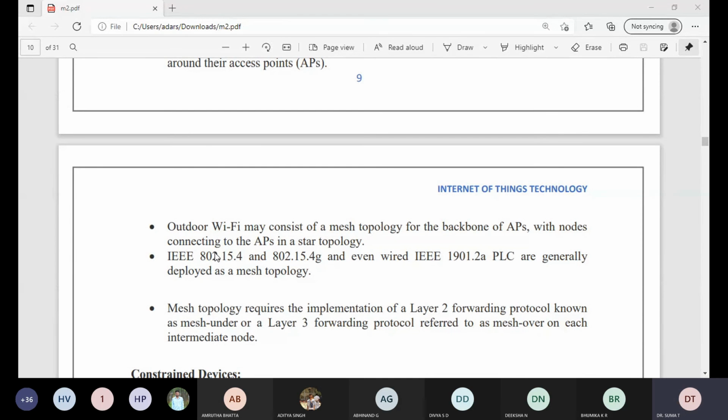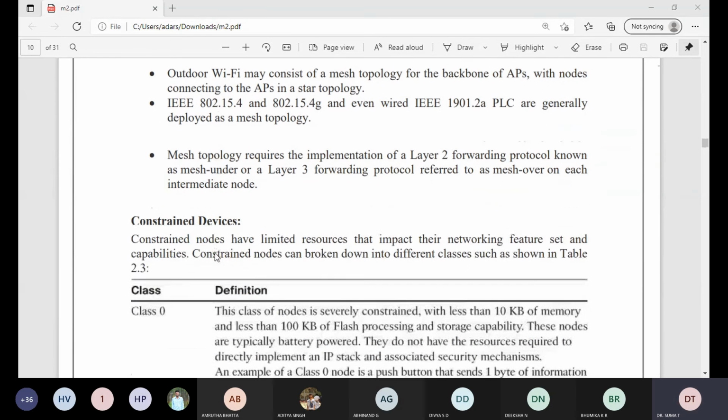Mesh topology requires the implementation of layer 2 forwarding, the protocol known as mesh-under, or layer 3 forwarding, the protocol referred to as mesh-over, on each intermediate node.